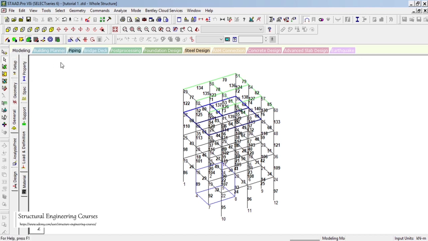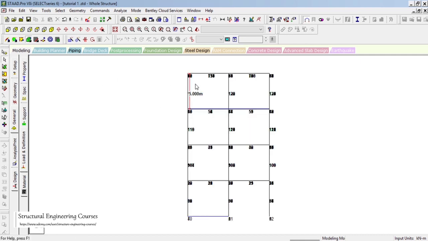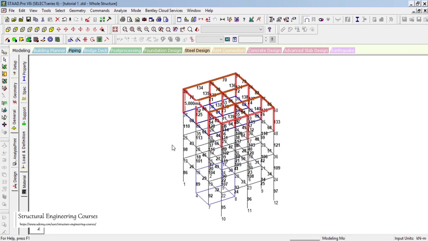Meshing is also a very important part while we are doing the FEM analysis, that we will discuss in separate lectures. After that we can go with translation and repeat, circular repeat, generate mirror option, and generate rotate option. What this basically means is that if we see the height of this floor, it is approximately 5 meters. So what if we want to repeat the whole structure in the global y-axis 5 times?